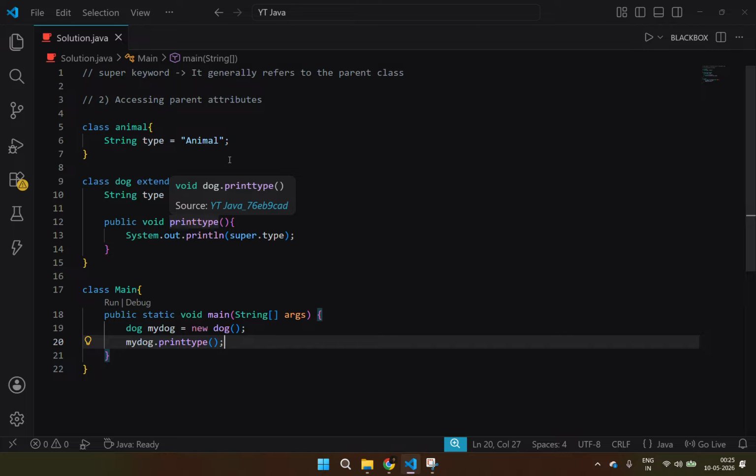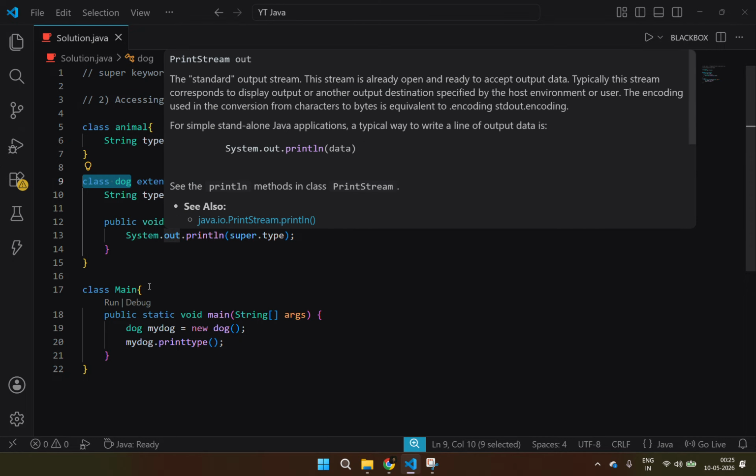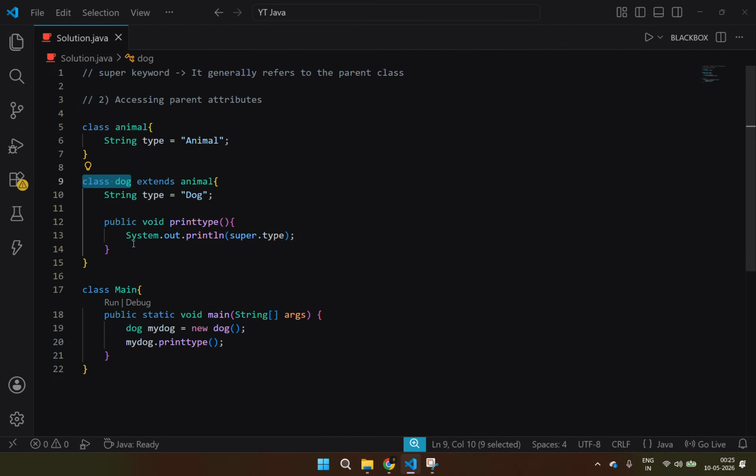So here is the total program, and what it is doing actually. I have created the dog object, means of this class dog. Then with the help of the dog object, I am accessing the print type method. So whenever the print type method is called, then it will run this method. So within this, it is simply printing the line super dot type.